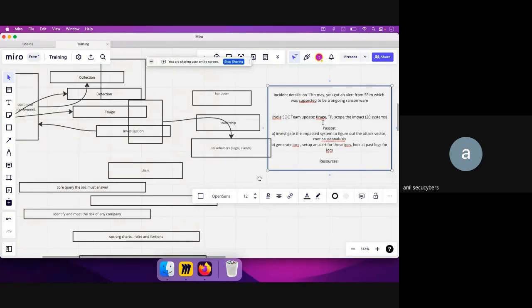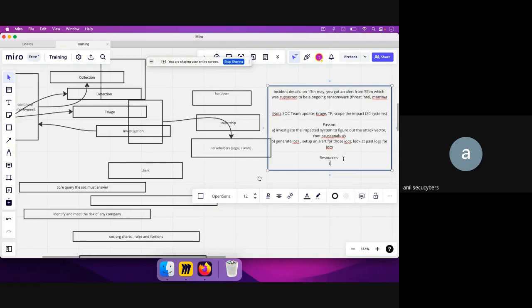Now you can add what resources they need to get more details. Let's say you got a ticket from the SIEM alert, but you also worked with the threat intel team, or the malware analysis team, and you cut a ticket to them too. So in the resource section you can mention ticket one, the link. This is for the threat intel team.